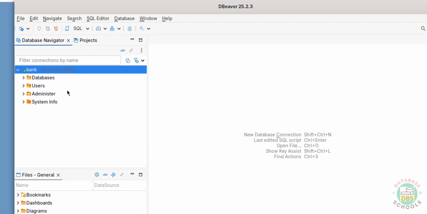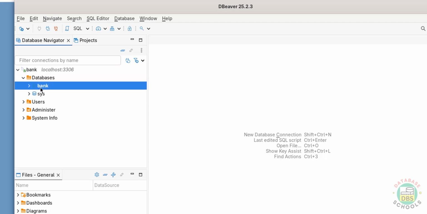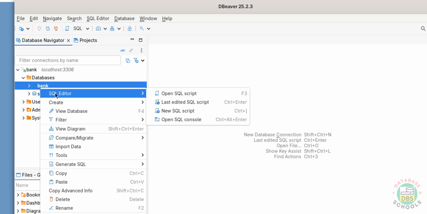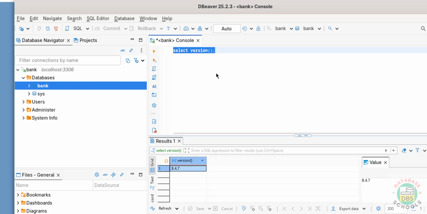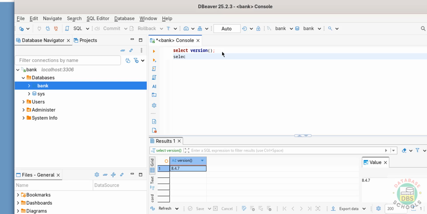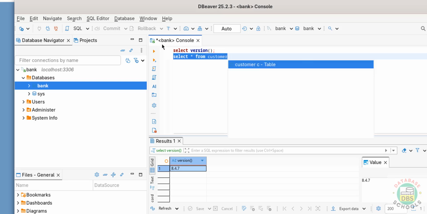Expand connection. See, here we have databases and users. Expand databases. See, we have the database. Right click, then SQL editor, then open SQL console. Now we can run the queries. Let us verify the currently connected MySQL server version. Select the query. Click on execute. See, we have connected to 8.4.7. If you want to run a query against a table that is there in this database, select it. See, you got the output.